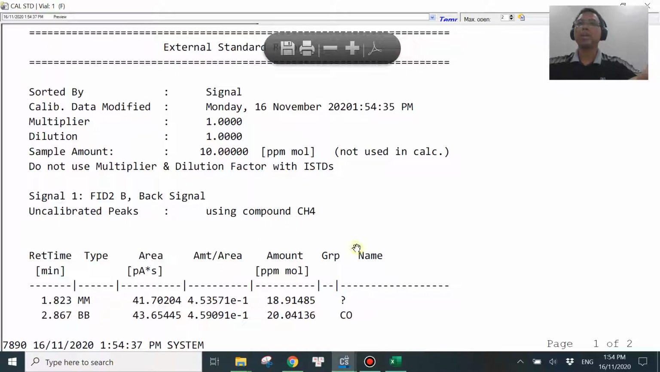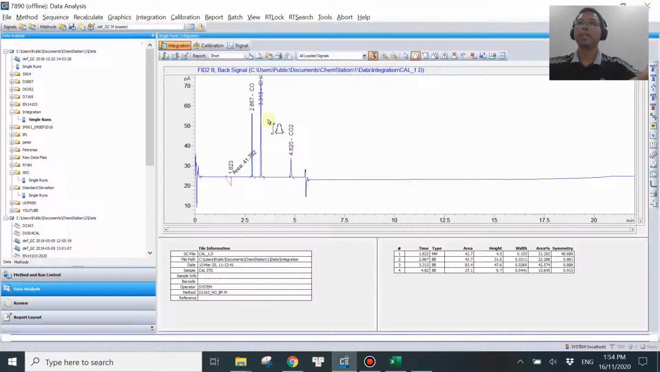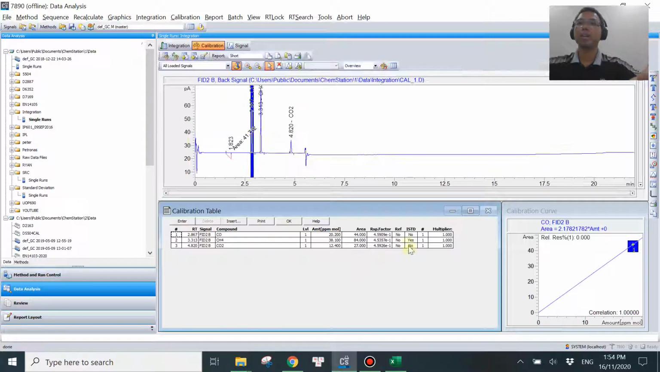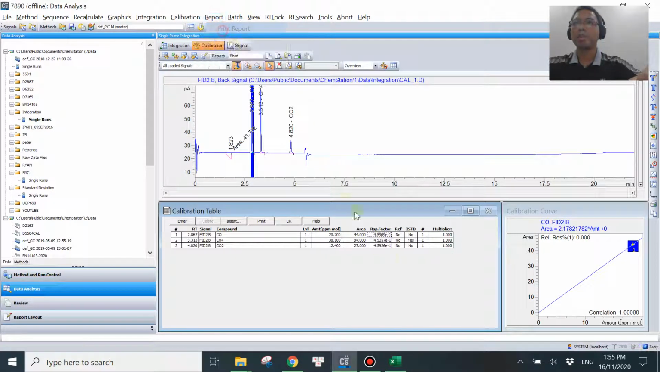Okay, so what does it do? Basically, it's very simple. It will take the error counts from the sample and then multiply with the response factor column. The response factor column is in fact in your calibration table. So let me do this. I'm going to copy this number over here so that it will be the same numbers over here.